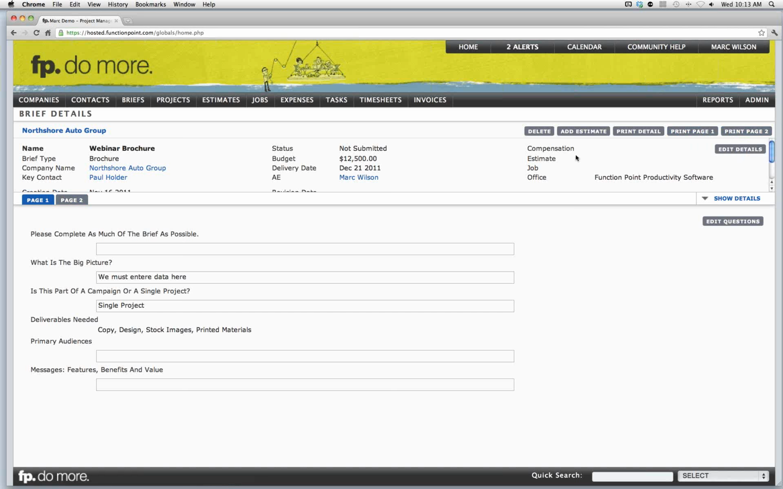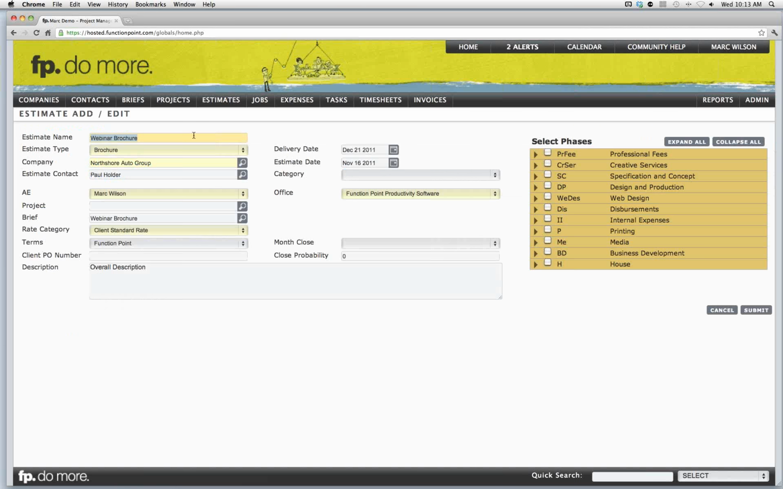So right now I'm going to go ahead and select Add Estimate, and that brings us to our Estimate Add page. You'll notice that any information that was provided in the brief has now been brought over. Name, type, company contact, and so on. We can then add in any information that doesn't already exist. So say, for example, a client PO number, and also a month close and a close probability.